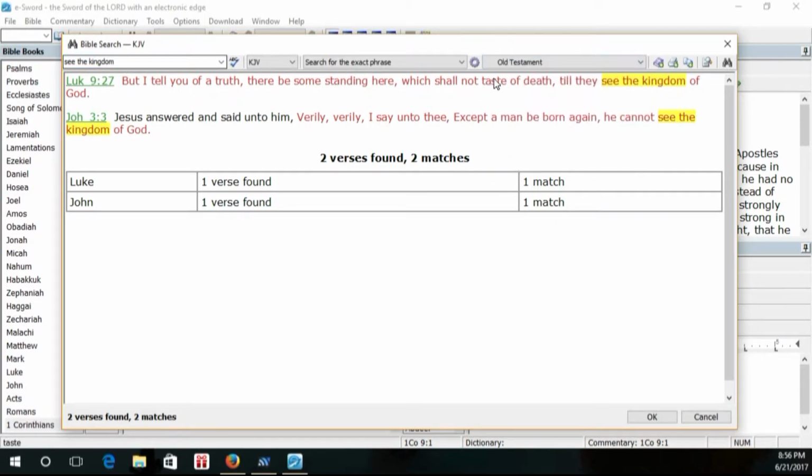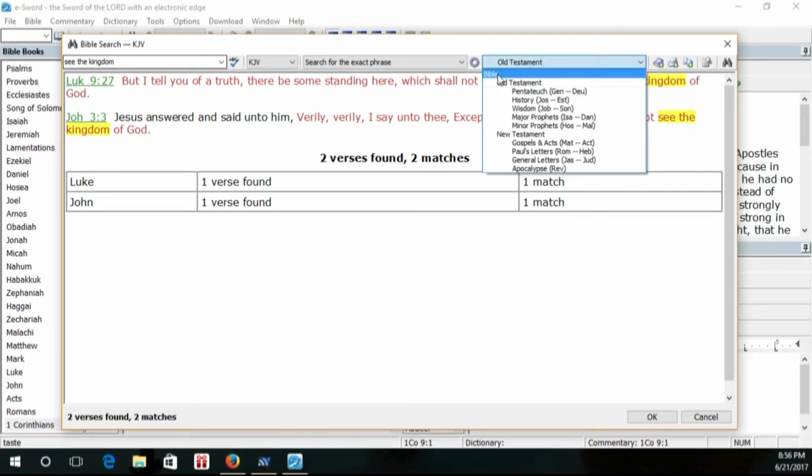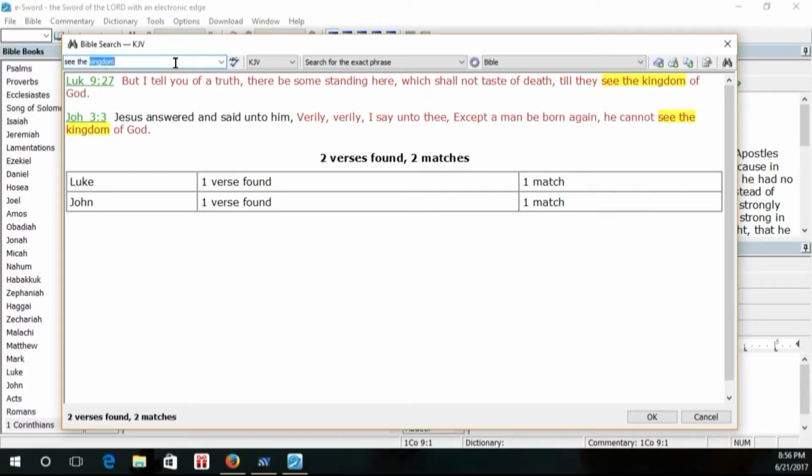You can go back to Bible. Okay, and we'll see if it changes anything. May not. Nope, still two verses throughout the whole Bible. So that's how your search works.